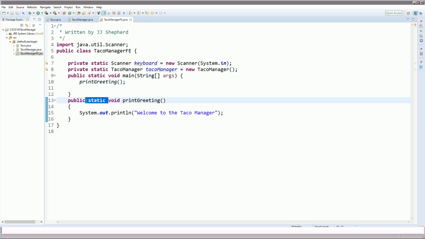Let's say that I took out static here. Notice what happens. Because I took out the word static, this is now a dynamic method, and a static method cannot call this without creating an instance of this TacoManagerFE. So for simplicity's sake, we're just going to make this static as well.